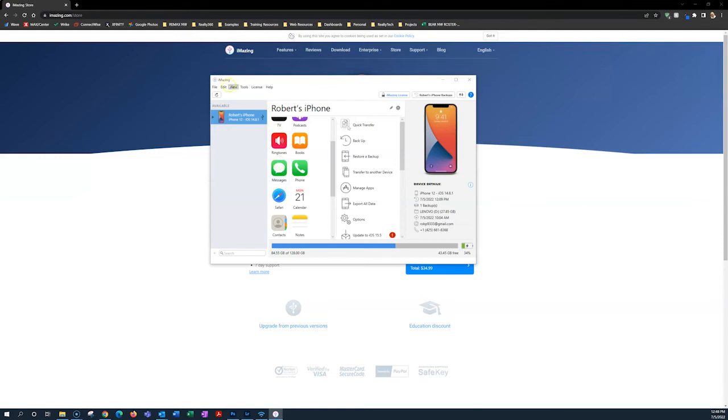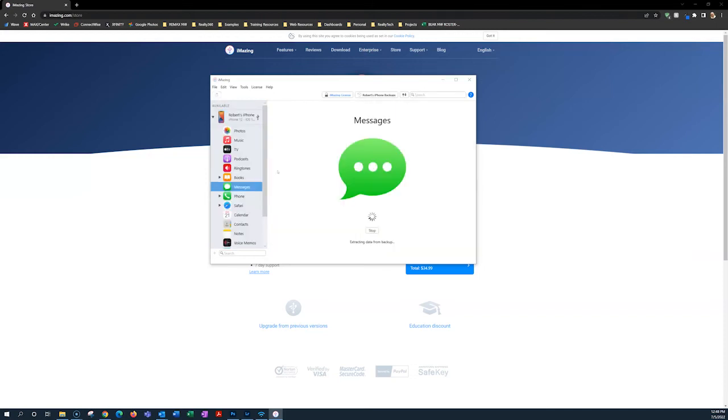So now that imazing is open, I'm fully synced. I can see how much storage I have left on my phone. I can see my battery. I can see my Apple ID information. I'm going to go ahead and click on messages. It's going to look at my text message threads on my phone. I'm going to go ahead and find an example, and we'll do a single export.